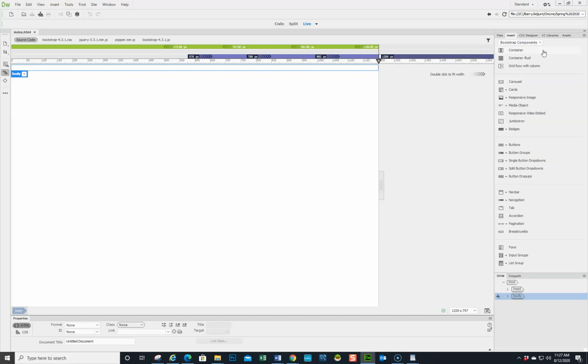The container fluid, which is really nothing more than a class, has no predefined width properties, so it's going to be dynamically resizing. That has pluses and minuses. If you have a very huge screen, sometimes the text becomes extremely small, so you have to be very careful about that. I am really more of a container with a fixed width.